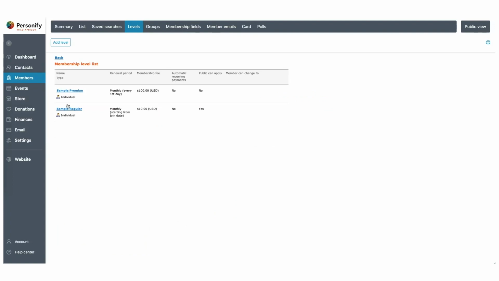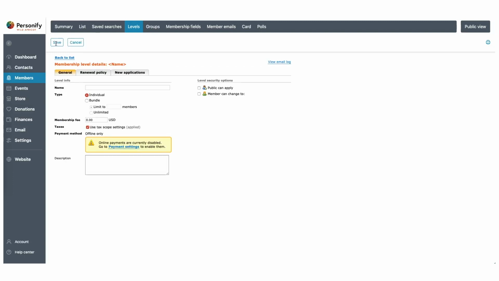This is where you can set membership fees, subscription periods, renewal policies, and other benefits that a member of your organization would have. Click Add Level, and we will create our first membership level. I'm going to name this level Family.